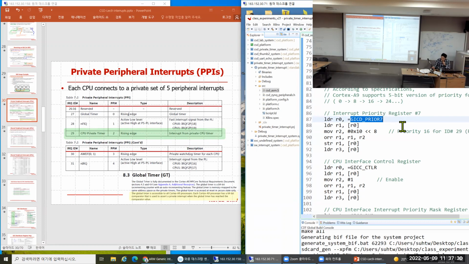Okay. That is the priority I set for the private timer. I shift it to write to this location, and I want to write 10. Next, 10, yeah. Okay.